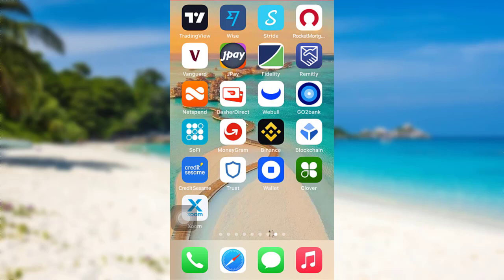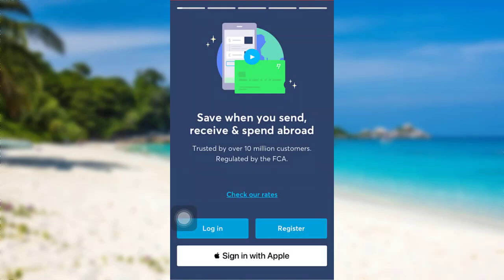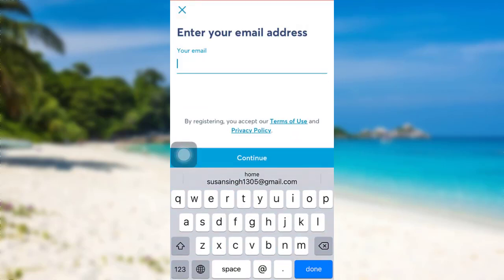First of all, open the app Wise. The app might take some time to load. Once loaded, tap on the option Register. After that, you'll be asked to enter your email address. So enter the email address and then tap on Continue.